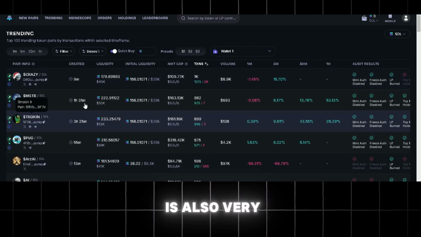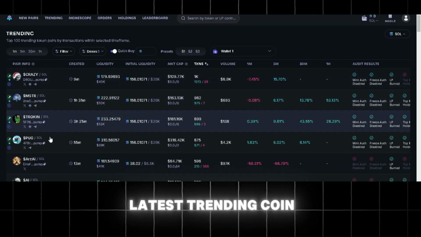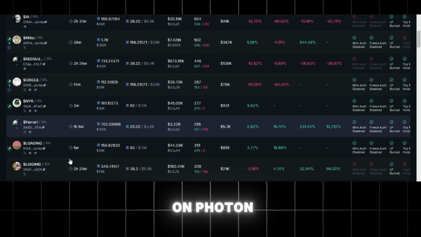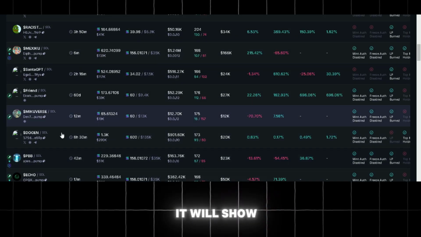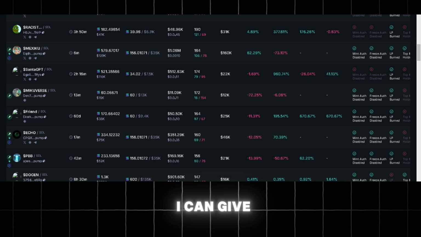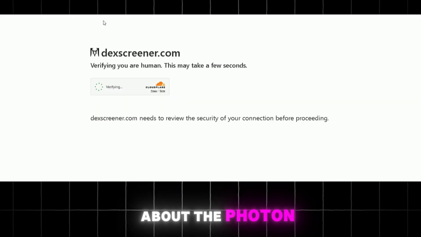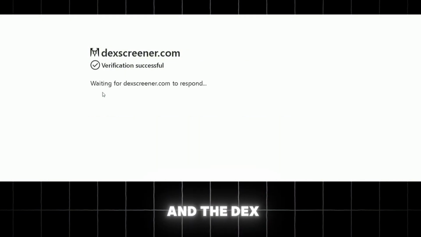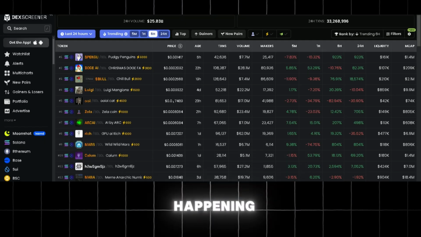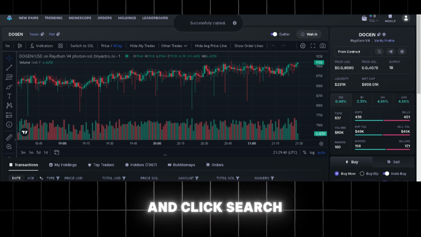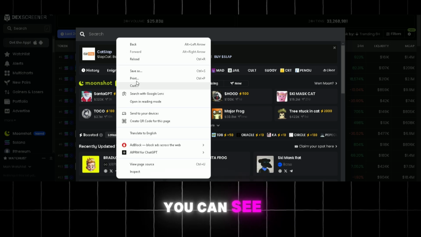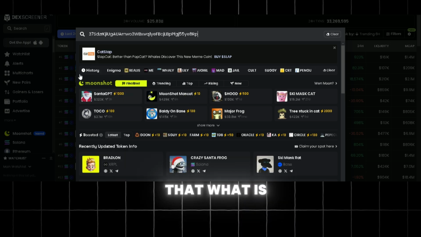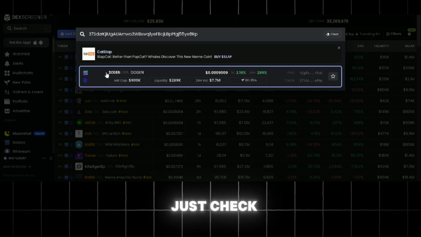Let's go to the trending section. This section is also very important, in which you can see the latest trending coins on Photon, and Photon plays a very important role in this. I can give you a comparison of what is happening on Photon and on Dexscreener. If you copy the address and search on Dexscreener, you can see what is happening on the chart. Let me check.